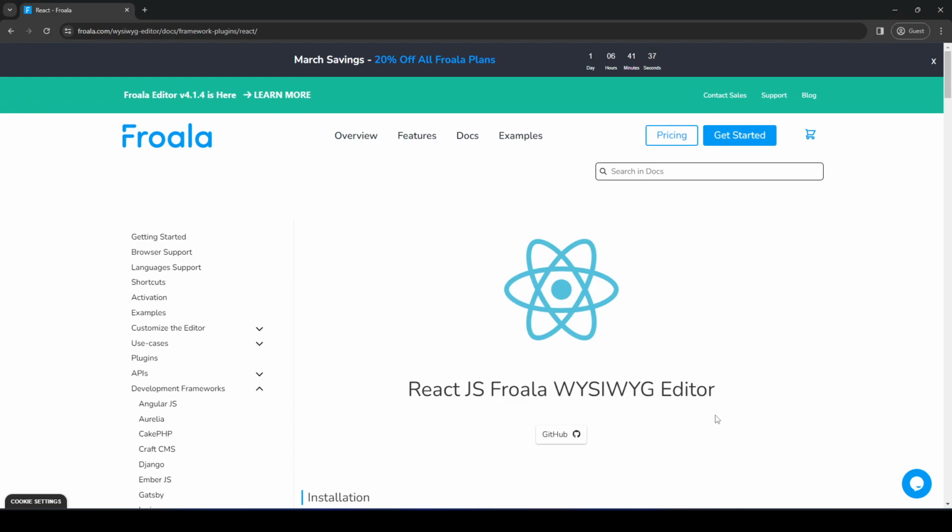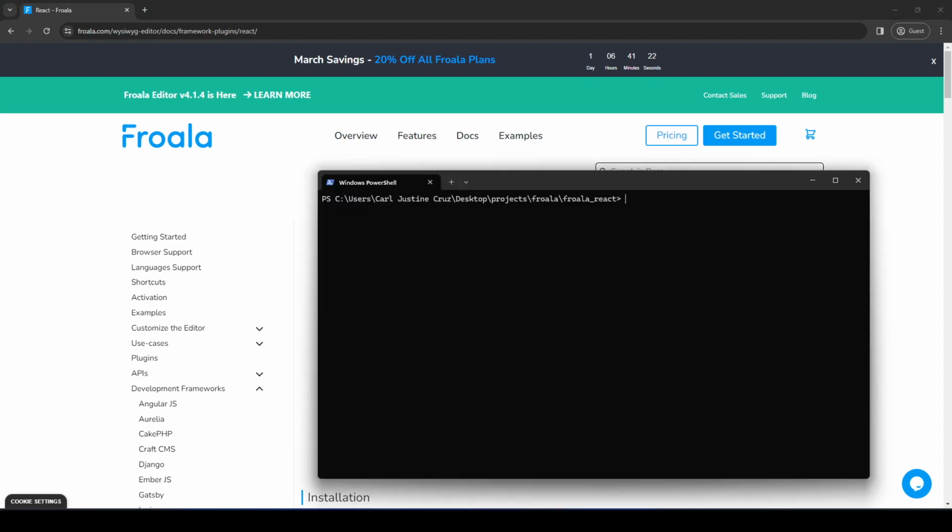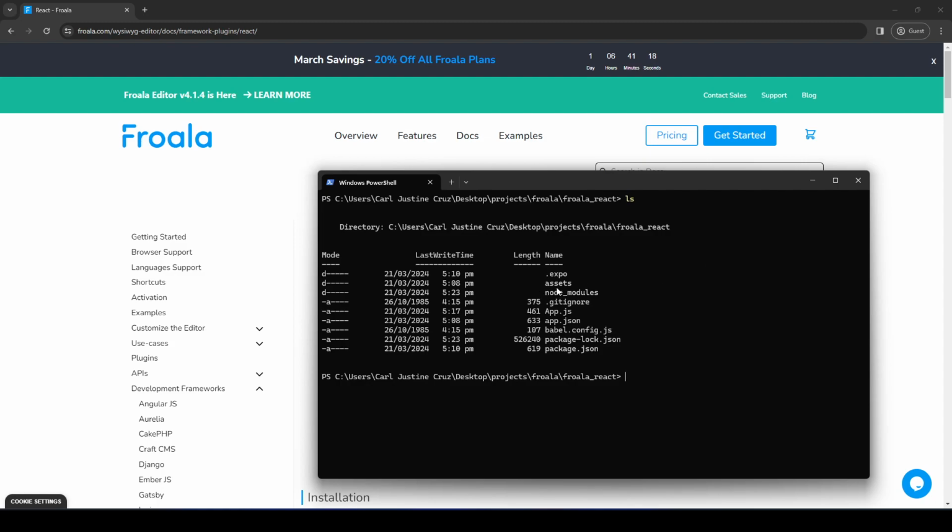If you want to install Froala into your React application, you can just follow these simple steps. Firstly, you need to install a React application. You can do so by using Next.js, Expo, Redux, Remix. It's up to you. In my case, I used Expo. Yeah, you can see that this is an Expo project.